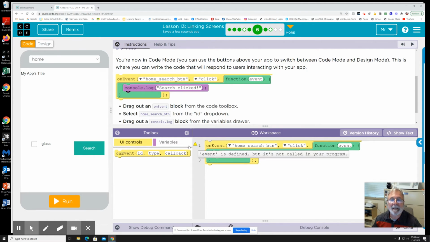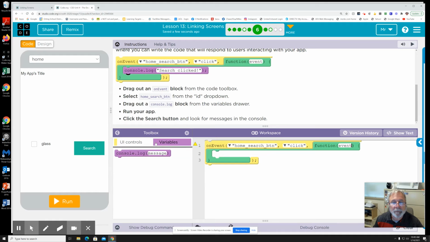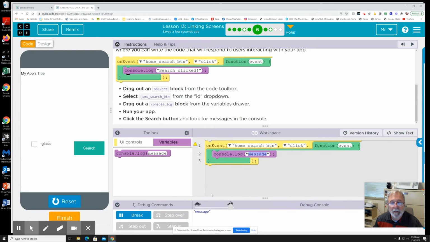Event, all right? Then we selected the home search button from the dropdown, drag out a console log. Okay, so we want to drag out a console log. We'll put it inside the on event, and then click the search button and look at the message in the console. Okay, so let's go ahead and do that. We click run, we click search, and there's our message in the console. So that's how we read the message that's in this console log. All right, go ahead and click on to go to bubble number 7.